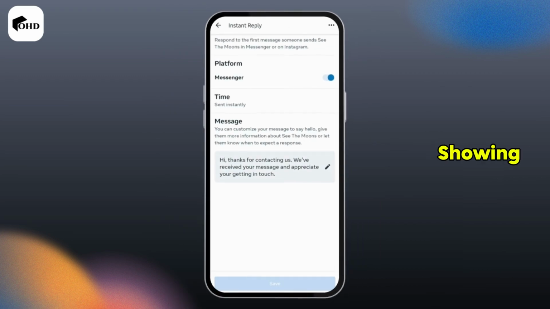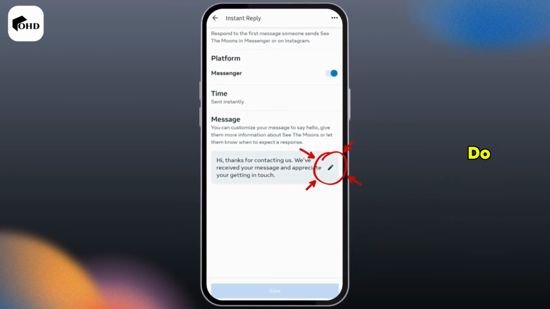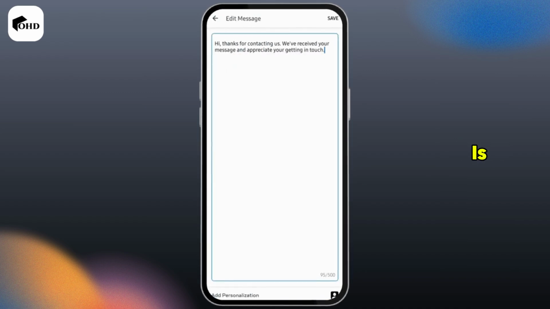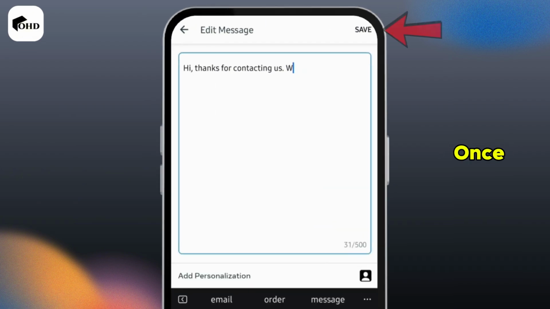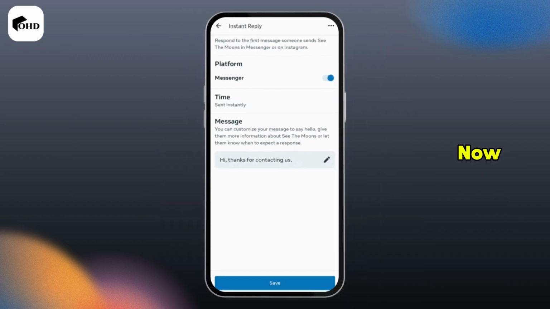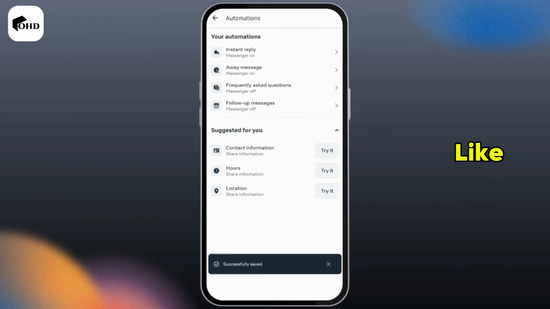In my case, it is showing Messenger, but in your case, it will show you Instagram. Now all you have to do is tap on this pencil icon. This is what your custom message will look like. If you would like to, remove it, you can go ahead, add another one, whatever you would like. And once done, select save. Now select save again. And this is what your instant message will look like.